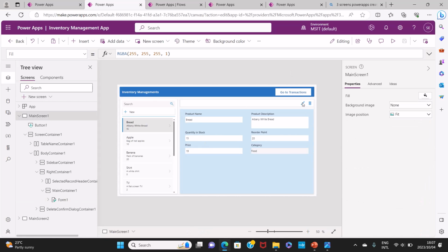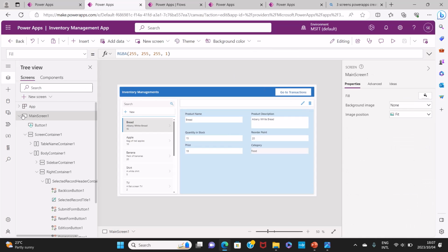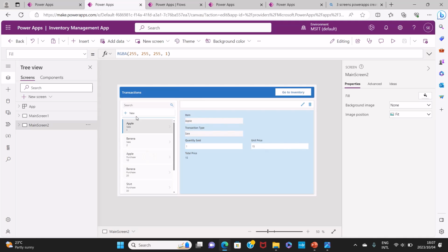We can also edit the screen, edit the record. For example, if you want to make a change to the description or how much quantity there is, we can do that. Or we can delete it. I also created a second screen called inventory transactions, and here the user can view all the transactions that were made, so they're able to see whether it was a sale or a purchase. They're able to see the quantity that was sold, the unit price at the time, and the total amount of the transaction.